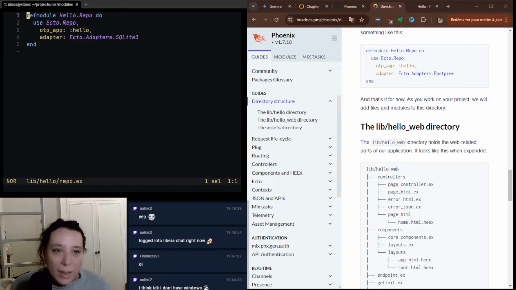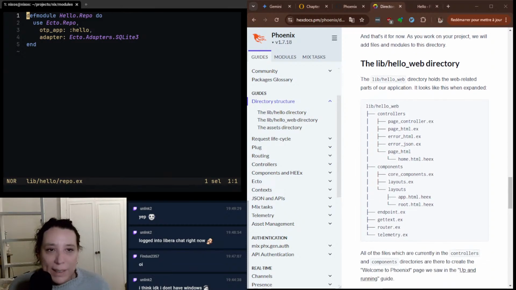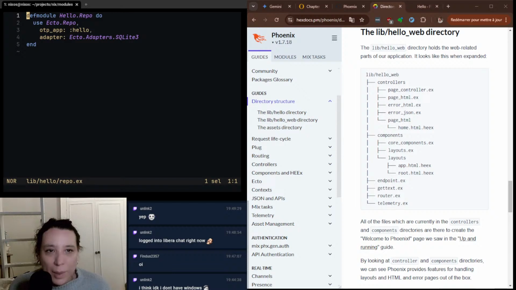So annoying. The lib/hello_web directory holds the web-related parts of our application. It looks like this when expanded. Oh, there's a lot of files here. Controllers, components. Yeah, this is the model. This is the view controller part, right? So I guess components are like views, I'm guessing.